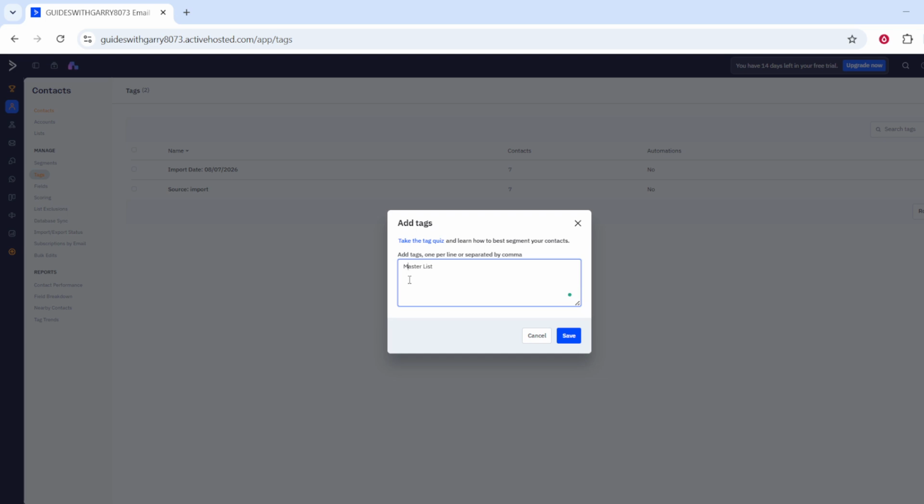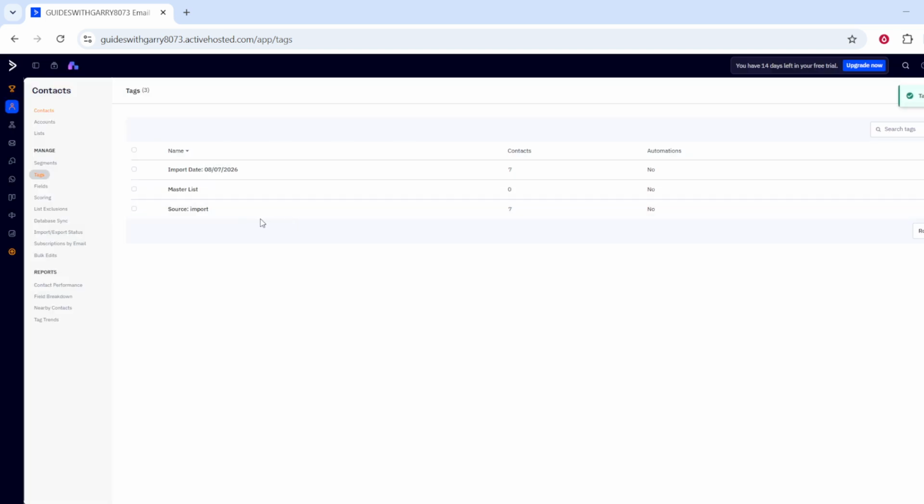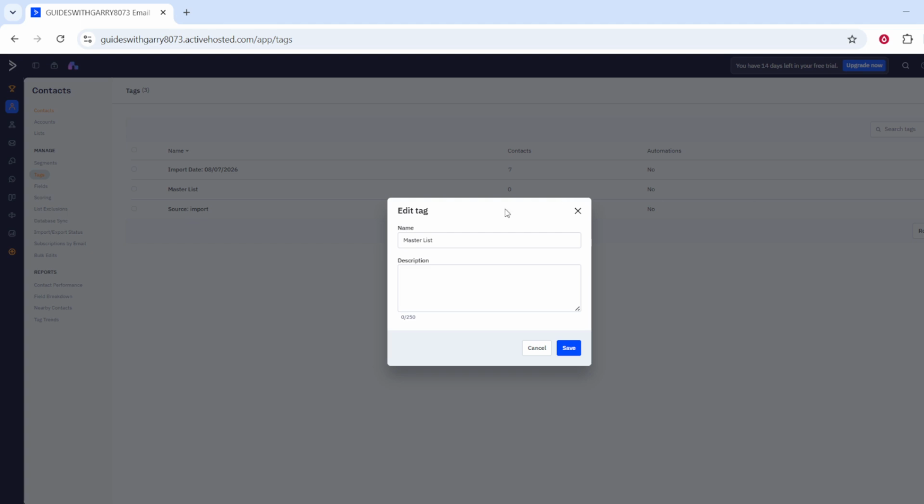Choose a name that clearly describes what the tag represents, because you will use it later when filtering contacts or setting up automation rules. Keep the wording consistent with any other tags you may already have, since that consistency makes your setup easier to understand over time.